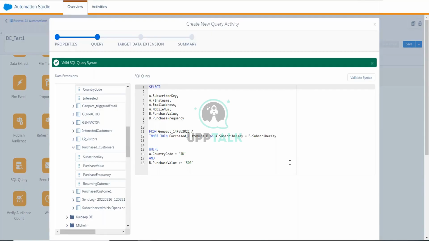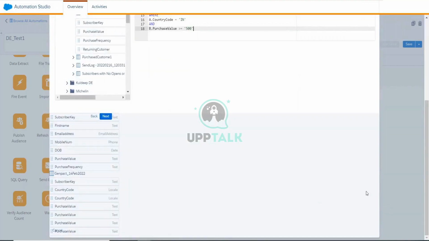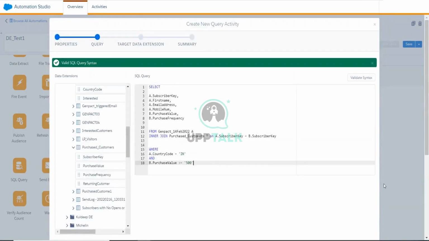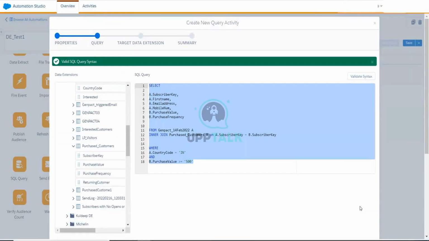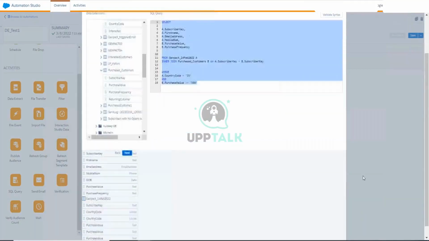Great. And then we write the query and we put this. I don't see the next option. And I think I need to refresh the screen. Sometimes the cloud is weird.